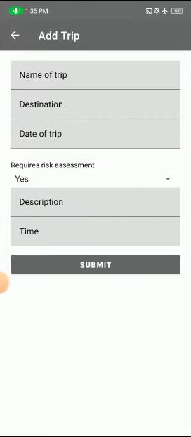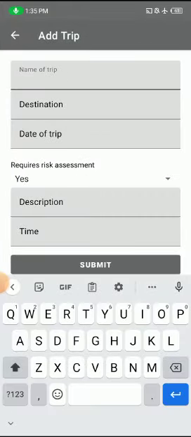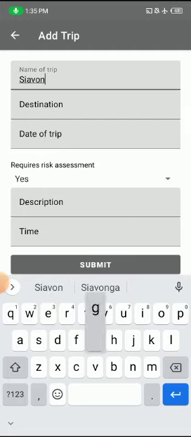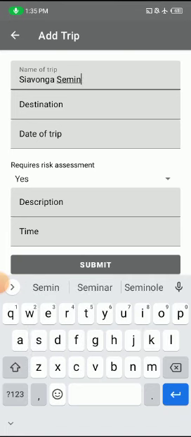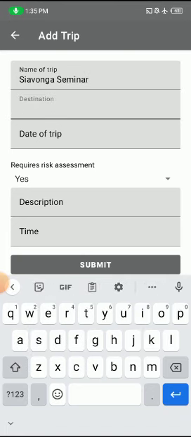When you go on submit trip details, you can specify a trip. In this case, we'll just supply demo data. It just says Siavonga seminar. Then destination, of course, that's Siavonga.